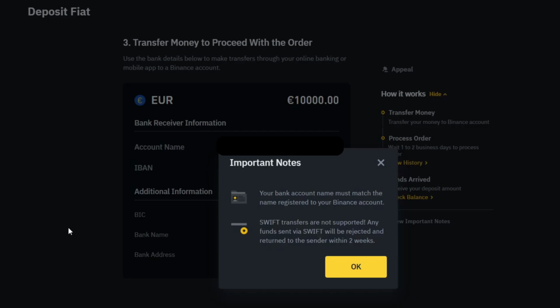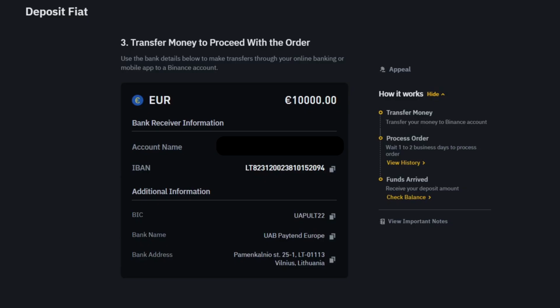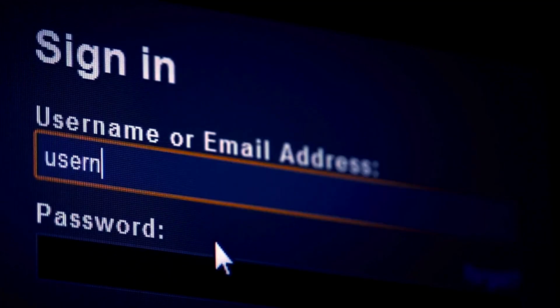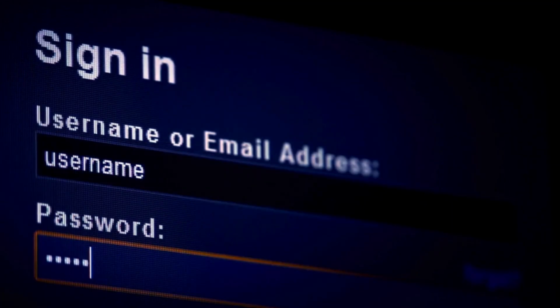And here, and this is very important, as you can see, your bank account name must match your name registered to your Binance account, and Swift transfers are not supported. And right here is all the necessary details to complete the transfer. You will need to copy your account name, the IBAN number, the BIC, the bank name, and the address. Then you simply need to log in to your own online banking platform.